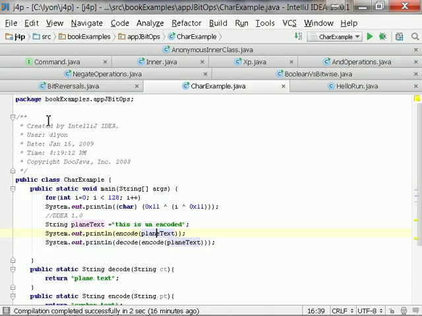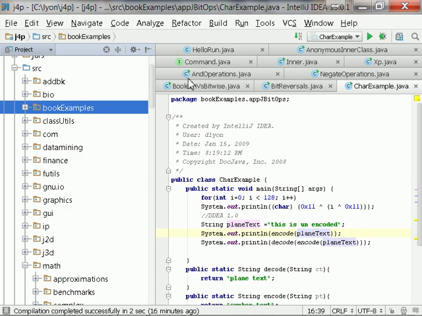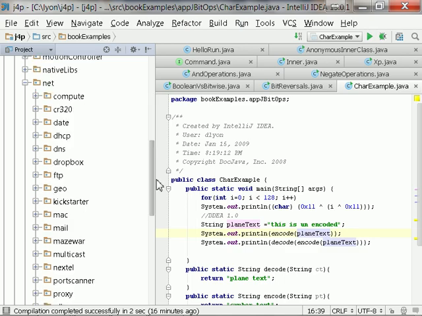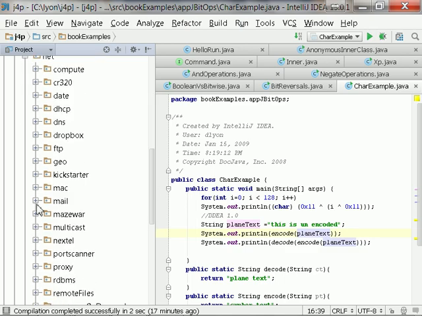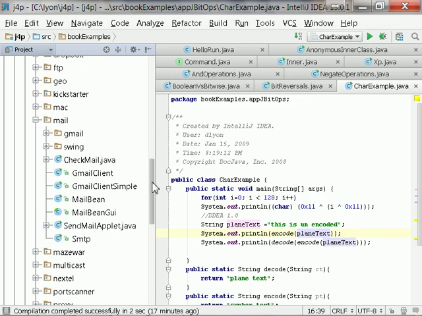So there's this program, and it's over here in the network package, and you shouldn't do this, okay? Don't do this. And it's in the mail package, and it will allow you to use your mail server of choice, be it Yahoo Mail or Gmail.